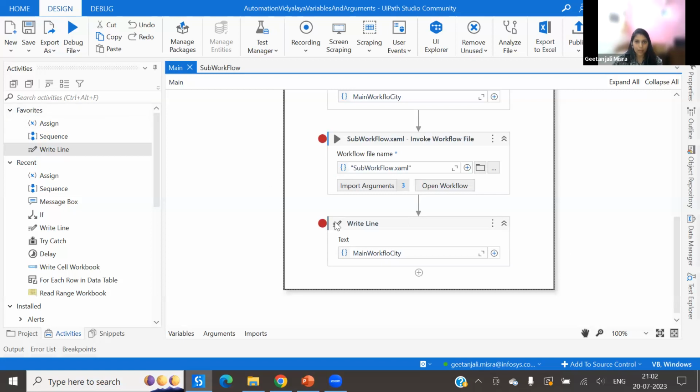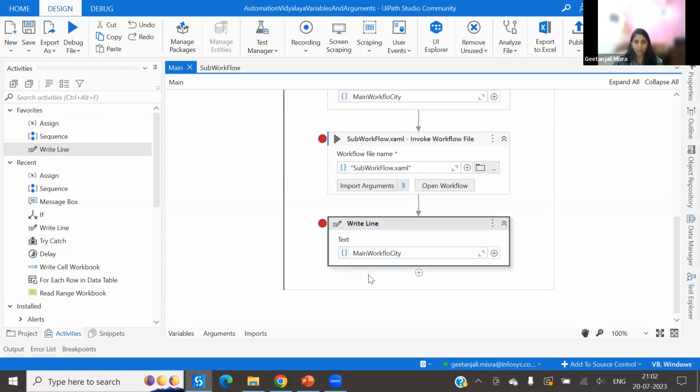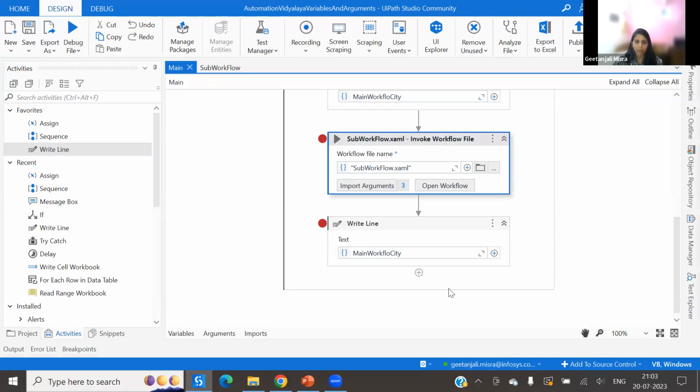So basically we're using the same variable, main workflow city, to handle all of the changes that are happening. Even if it is going into this sub workflow, even if it is going into some other workflow, once coming back, it will have the latest data after it has been processed by our sub workflows. Okay. Does that answer your question?